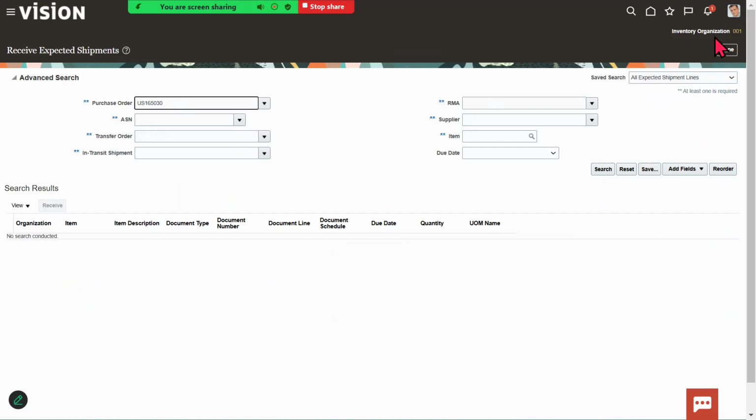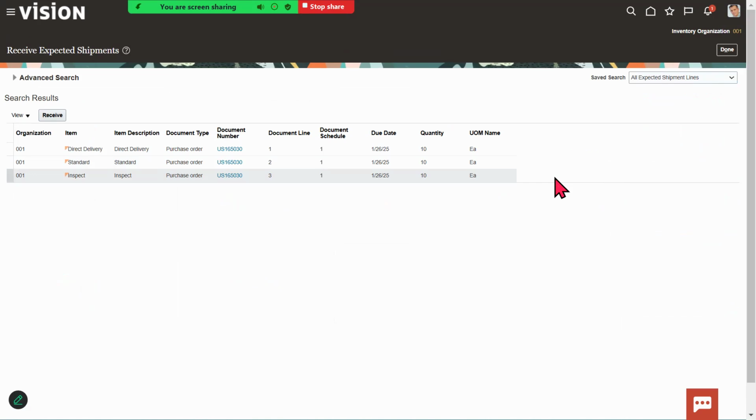The inventory org is 001. So I'm receiving in the 001 only, so I have no need to switch the network. See, I have the 3 lines coming in the PO. Either way I can go: each line I can select and perform, or I can try all the lines at a time. So, to avoid conflict, I'm going to take one line. I'm selecting the first line.